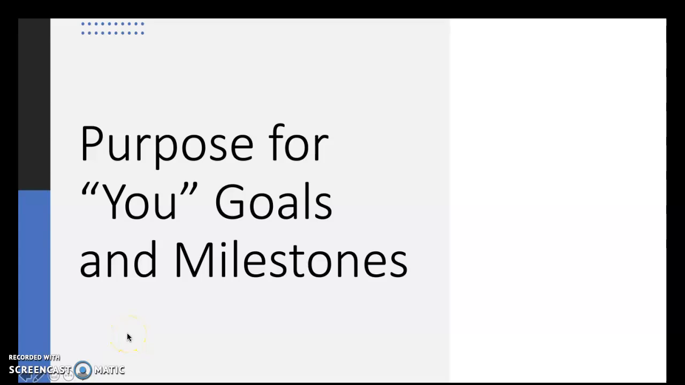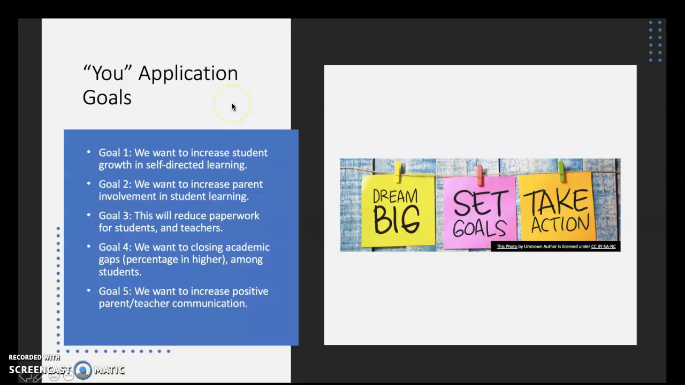The purpose for U, the goals and the milestones. Goal 1 is we want to increase student growth and self-directed learning. We want to increase parent involvement in student learning. This will reduce paperwork for students and teachers. And we want to close gaps among students. We also want to increase positive parent and teacher communication.